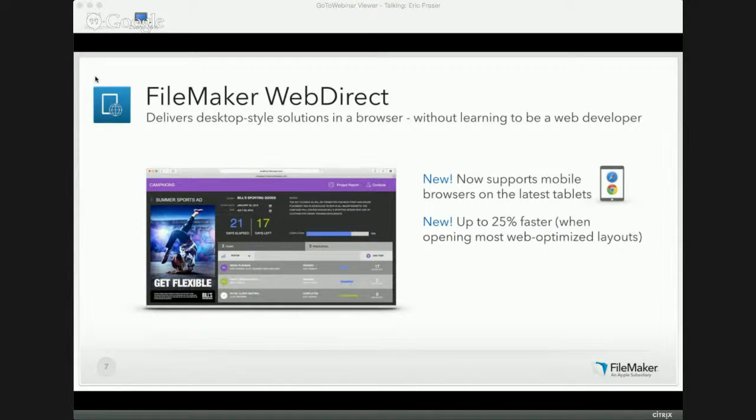Now, the first version of FileMaker WebDirect was aimed at browsers running on desktops. Now in FileMaker 14, we have further refined the technology and are extending it to support mobile tablets and a touch interface. And subsequently, we've also made the technology faster. Existing users will find that FileMaker WebDirect is about 25% faster when opening most of their web layouts.